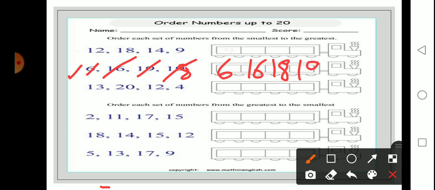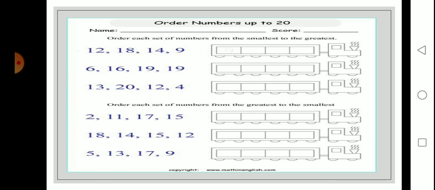Now coming to the second one, 6, 16, 19 and 18. Tell me which is the smallest? Yes, it is 6. Then between 16, 19 and 18, which is the smallest number? Yes, it is 16. Then between 19 and 18, yes, it is 18. And which number is left? 19. That means 6 is the smallest and 19 is the greatest number.